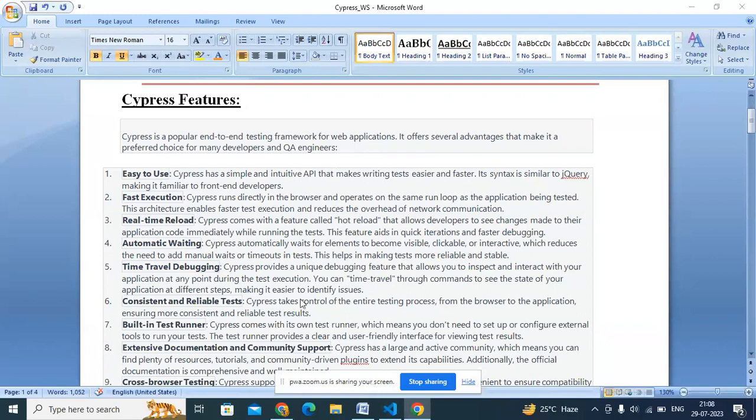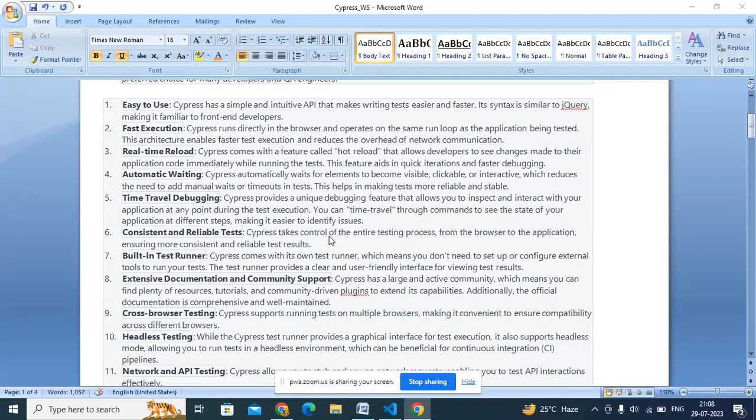Okay, thank you. So coming to the Cypress features, it is very easy to use. Everybody can operate on this Cypress tool, and everybody can easily understand it, apart from the JavaScript part. Even for JavaScript we don't need 100% like how developers use it. The way we use Selenium Java, we use a similar way here, but most of the commands in Cypress are inbuilt.